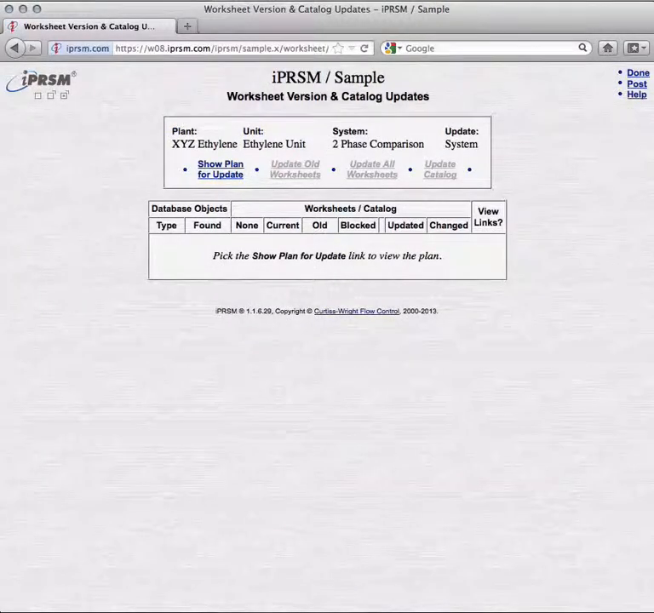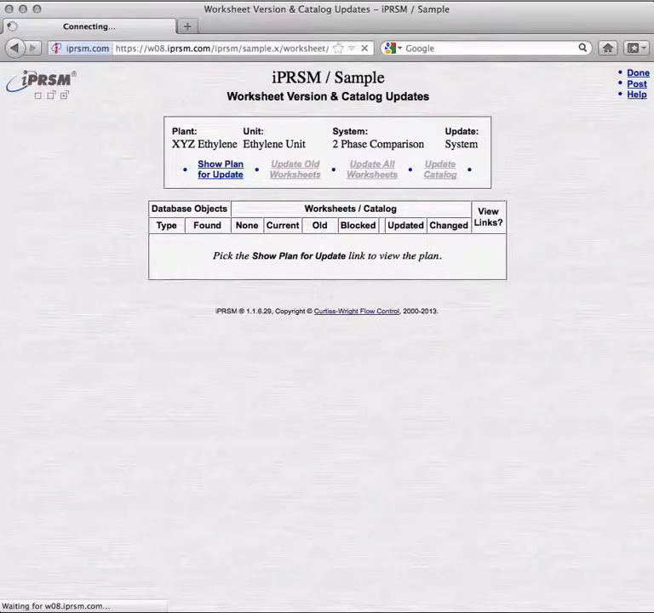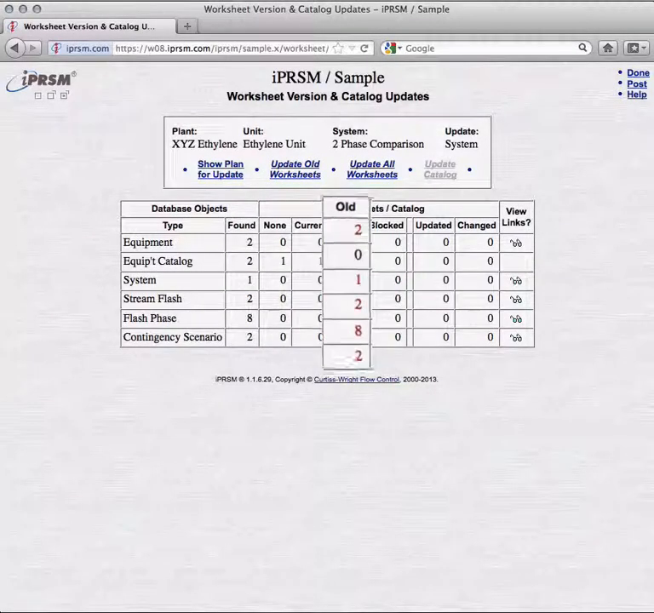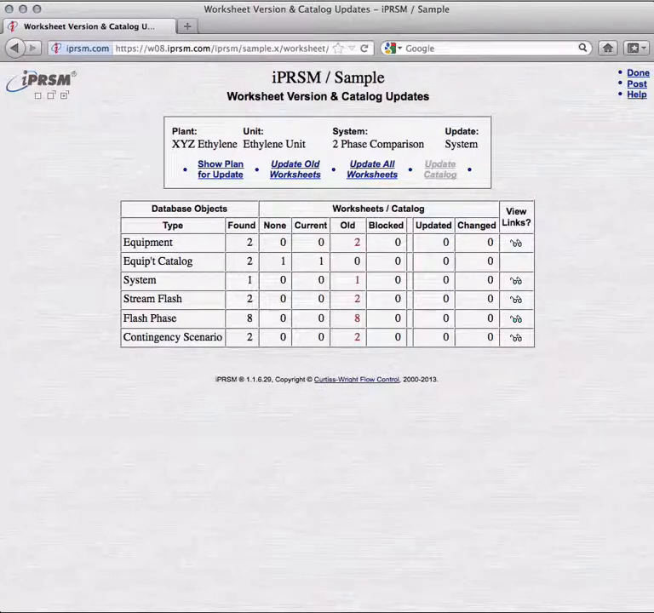In the Worksheet Updater, we ask iPRSM to generate an update plan, and see that equipment, stream flashes, flash phases, contingency scenarios, and the system itself all have old worksheets. We tell iPRSM to execute the update old worksheets operation, and confirm.